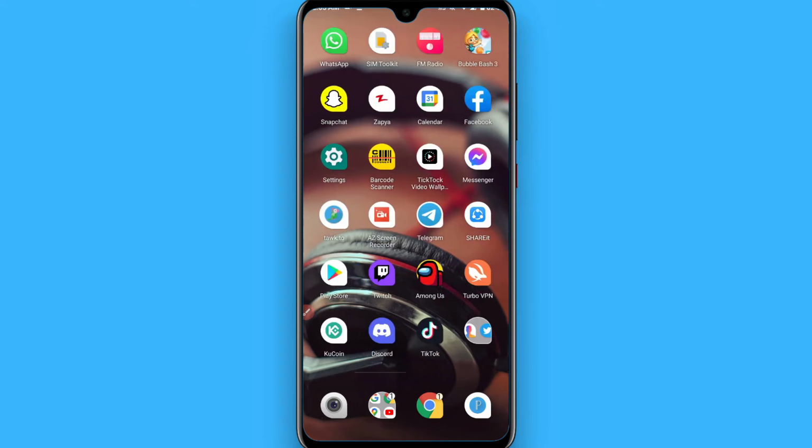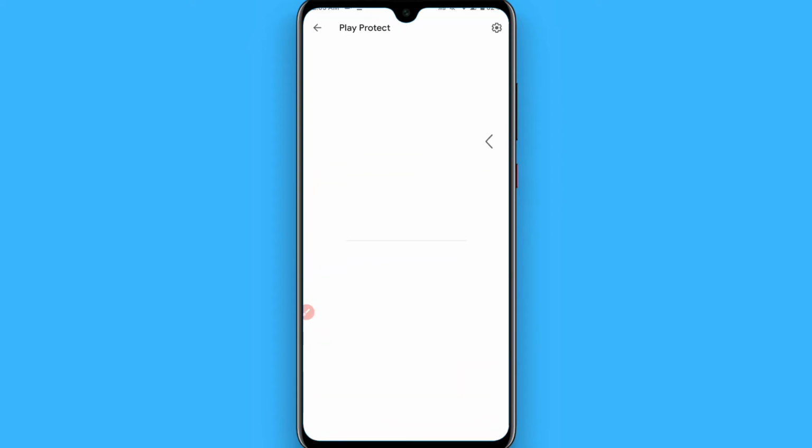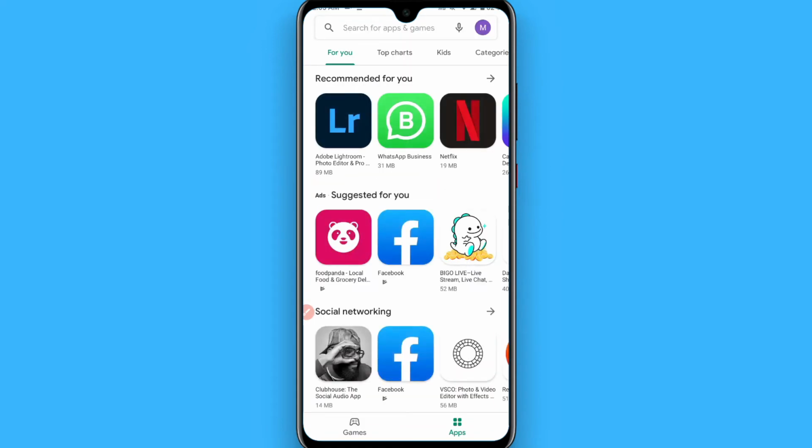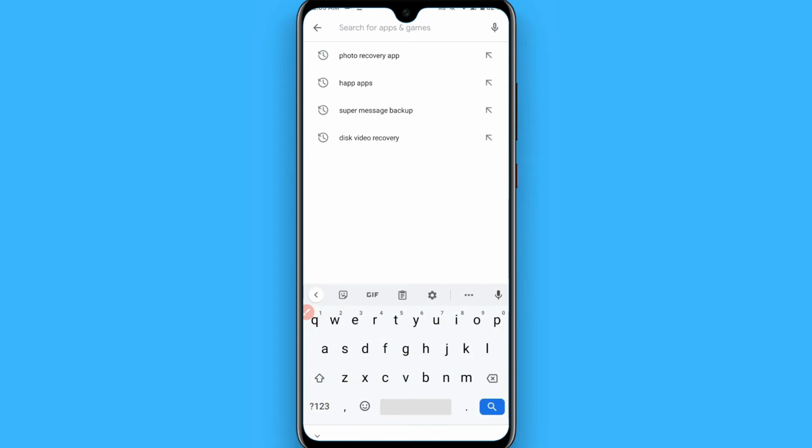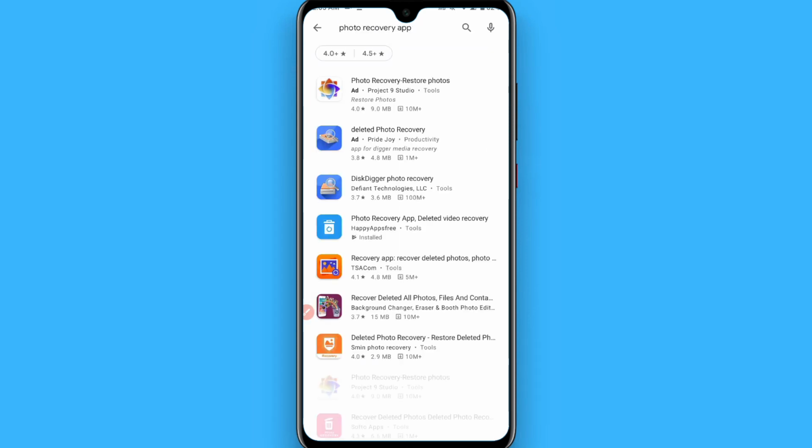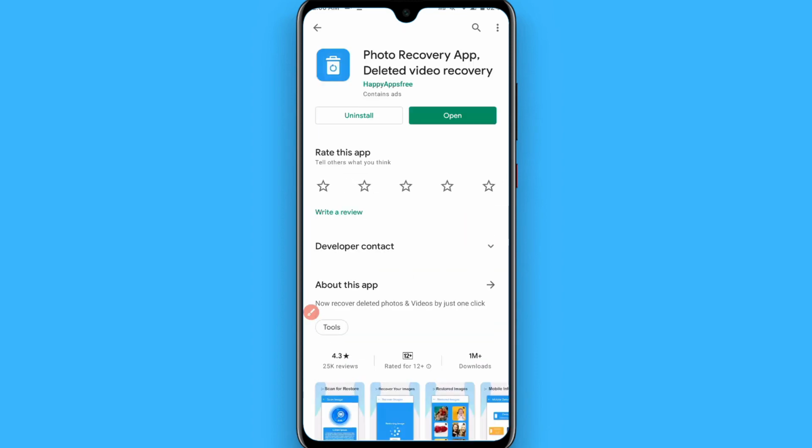To do this you need an application. First of all, open your Play Store mobile application. Once you open it, click search and search for the photo recovery app. Once you search for it, you will see multiple applications here. Simply download this one application. This application is working well. I have tried it on my own. So you have to install it on your phone.